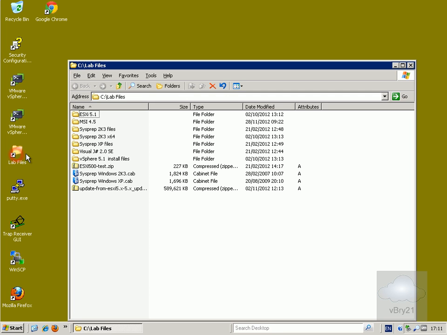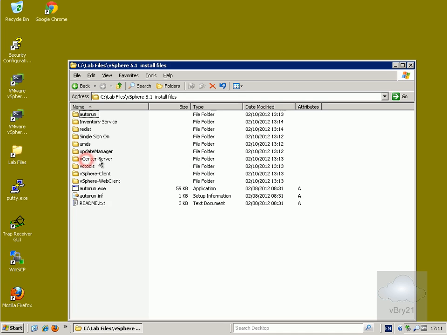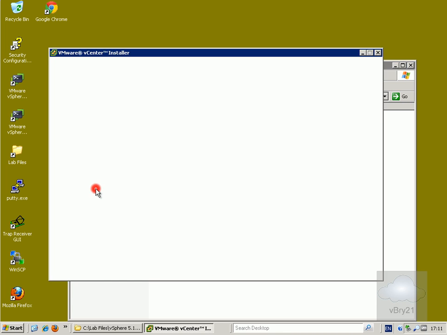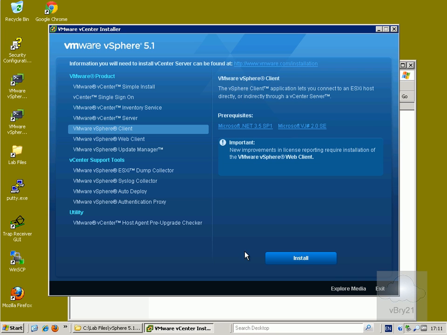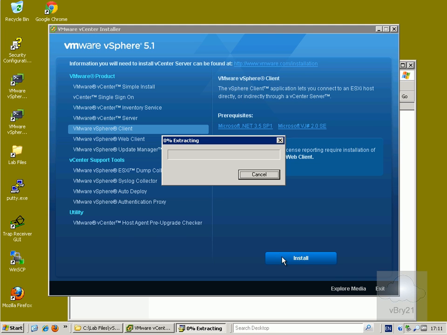What I've done is I've just copied the vCenter installer files onto my desktop. So all we'll do here is run the installer files. We'll go for the vSphere client, click install, and what this is going to do now is extract the files. So rather than sit and watch it extract the files, we'll just pause the video and return back once extraction is complete.